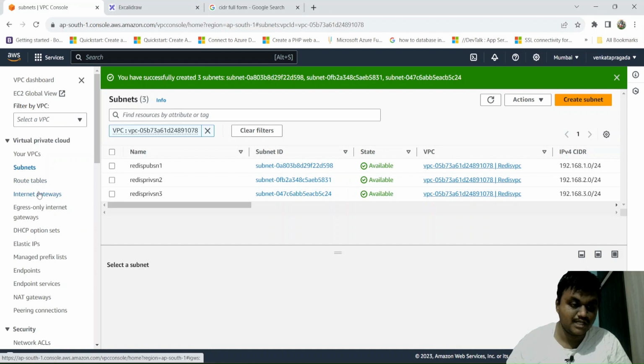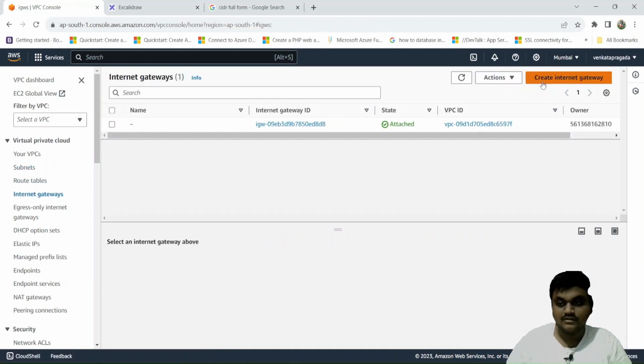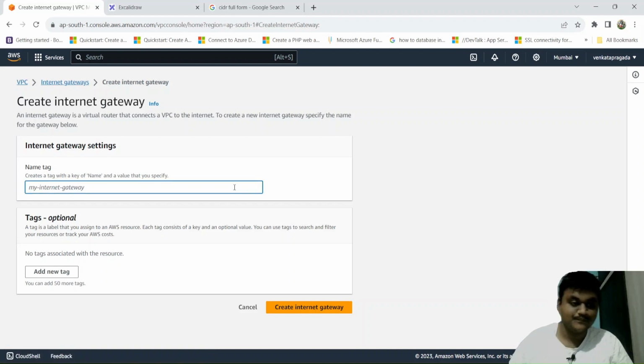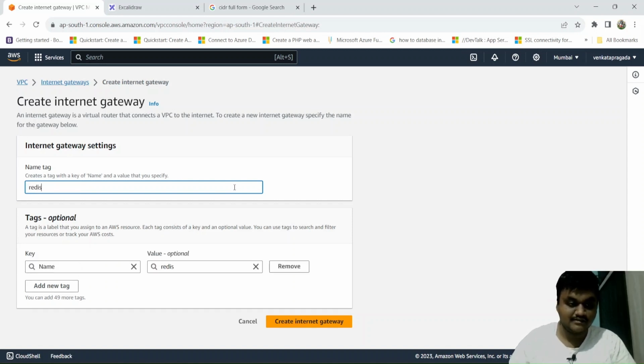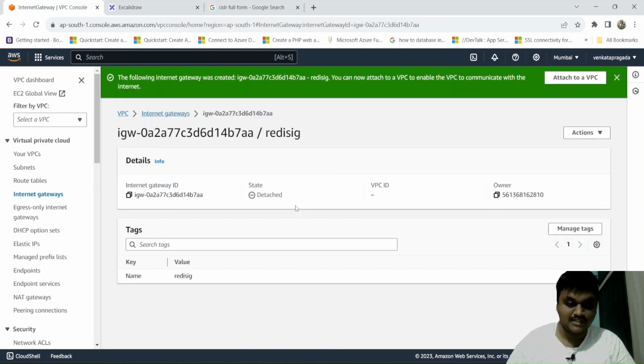Next, I'm going to create the internet gateway. First, create the internet gateway. The internet gateway is the gateway for the public. You have to make the subnet public. If you make the subnet public, you must create the internet gateway. Here, I'm simply giving Redis IG. Create internet gateway.